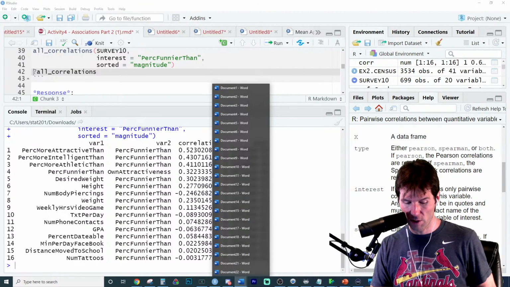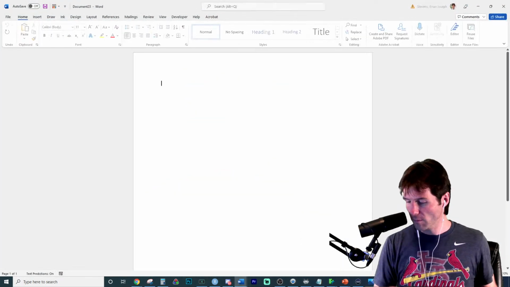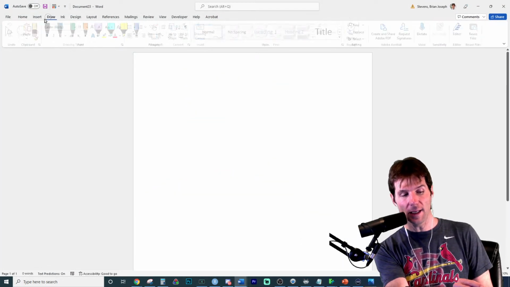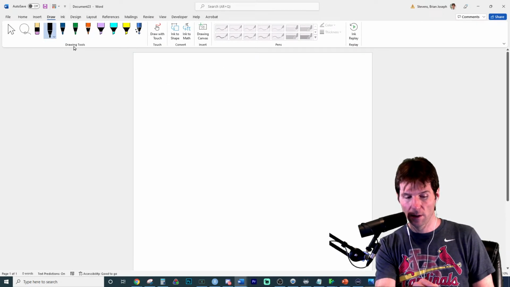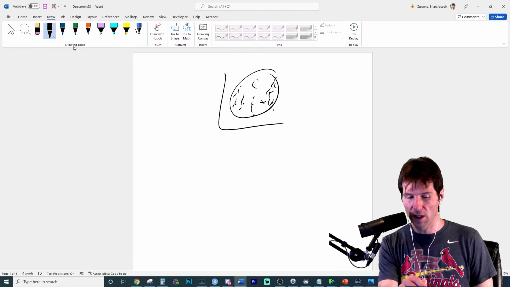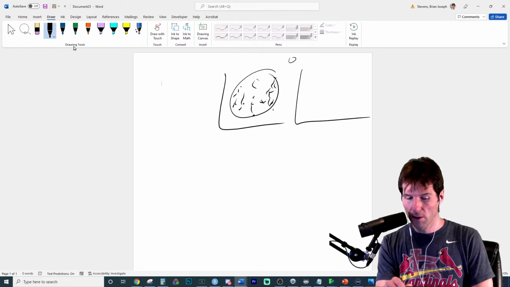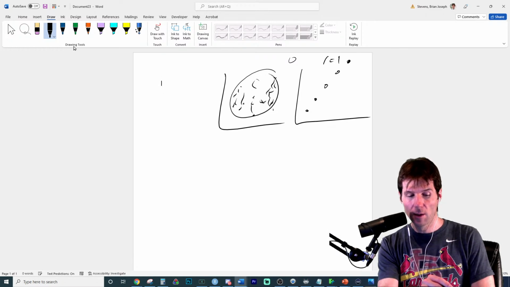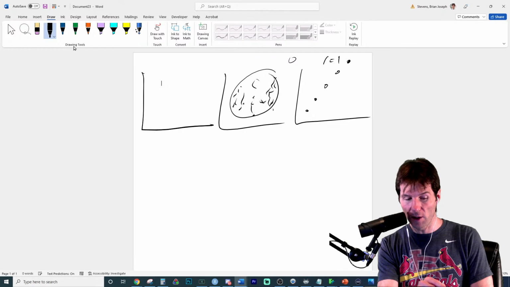Just to review, let's do a quick graphic right here. The weakest possible correlation looks like this. This has a correlation close to 0 because it looks like a 0. The strongest possible correlation is a perfect line, and a perfect line has a correlation close to 1. But the perfect line could have a different what.